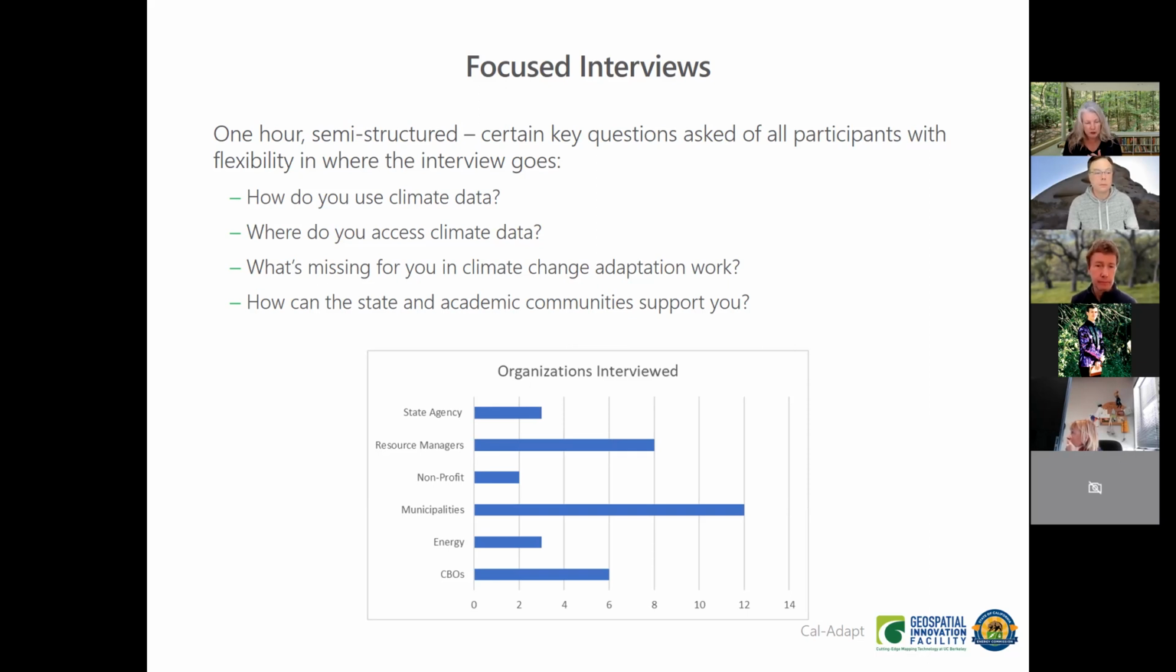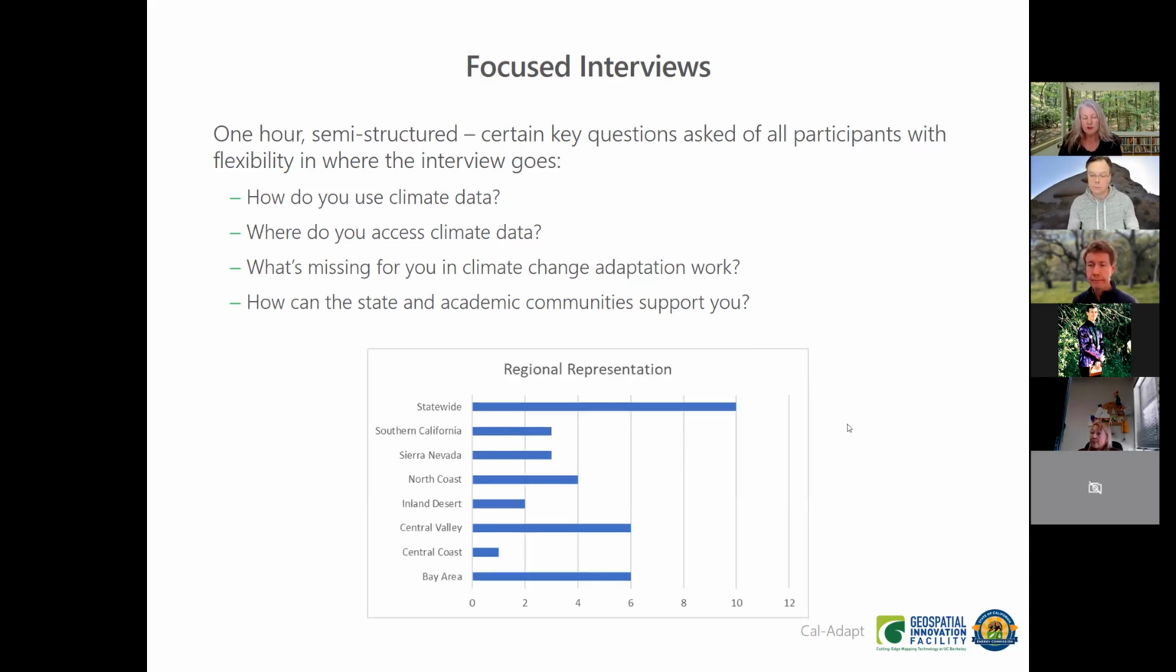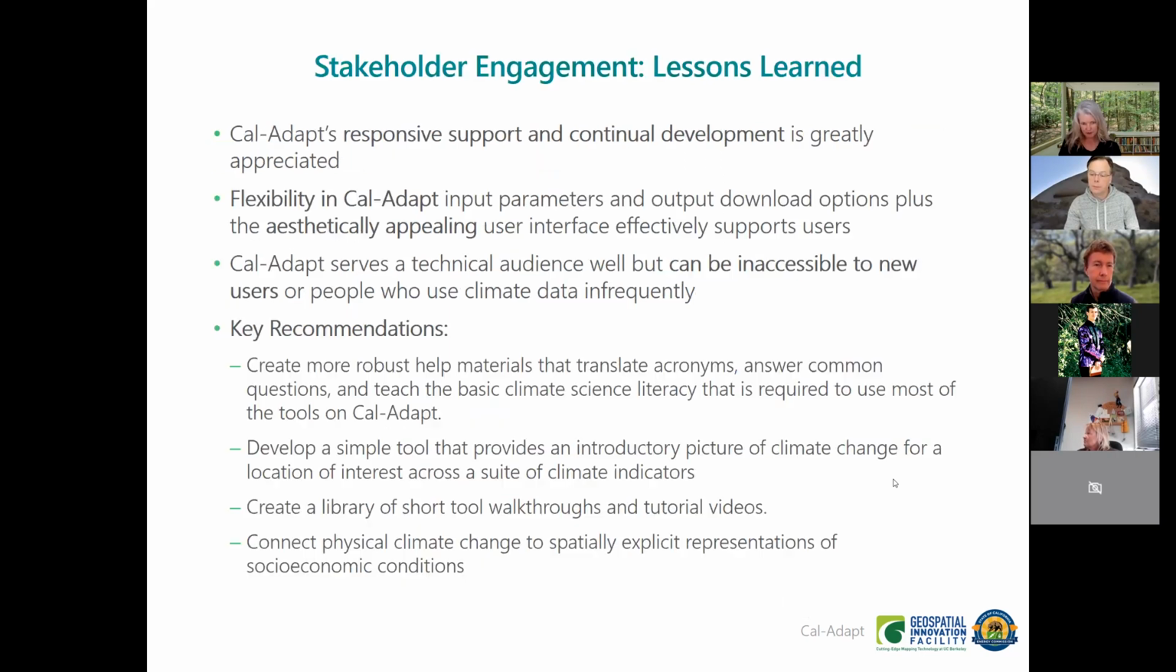So we reached many different organizations. A lot of the focus on these interviews were local planners and municipalities, as well as community-based organizations, natural resource managers, a wide range of users and potential users. We also tried to make sure that we had, again, a regional representation across the state. You'll see that we don't have as many folks from the Central Coast, so we're still interested in reaching out and hearing more, again, from users around the state on how they are interested in climate data usage.